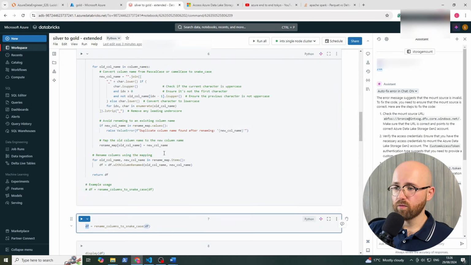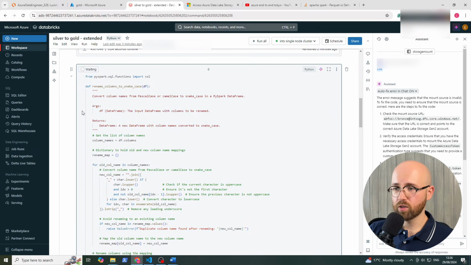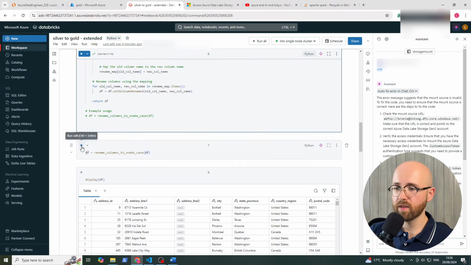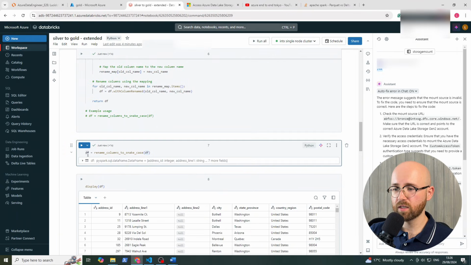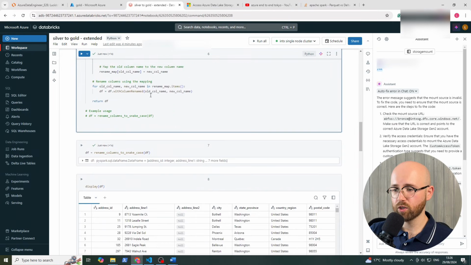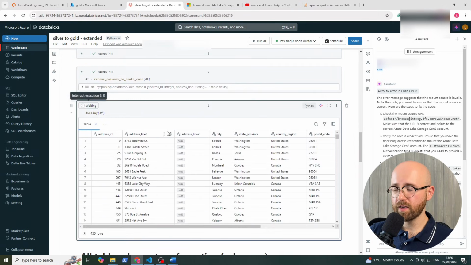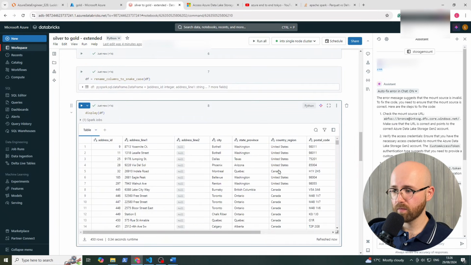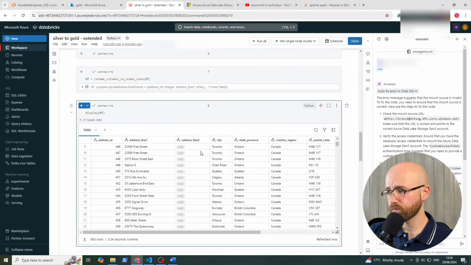So if we click play here, this will just load up the function, if you will, and then if we play that, it'll assign the data frame the value of that renaming function. And if we display it, we can then see that everything now has an underscore. And as I said, it's snake case, so it's lowercase, underscore, lowercase.